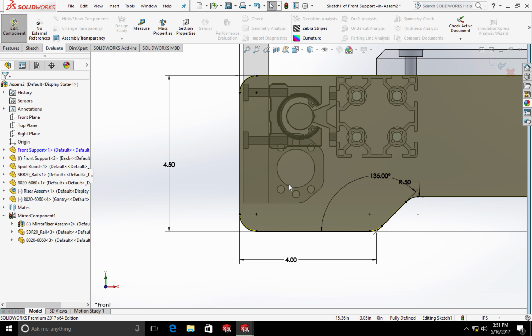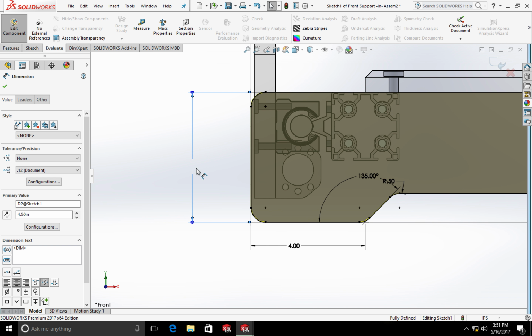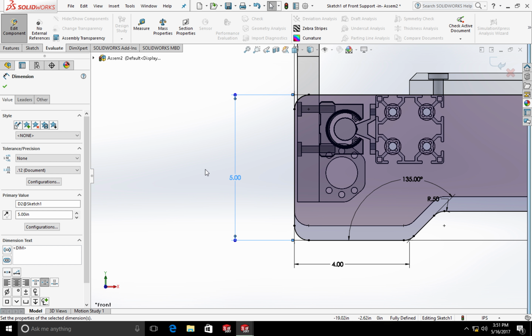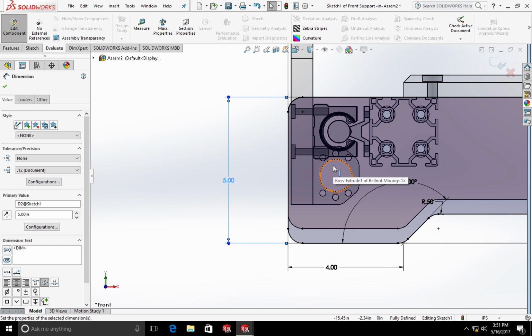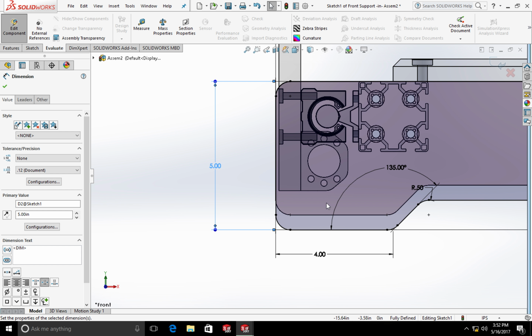So we'll have to change a couple things. First off, I think I'm going to bring this back down. I'm going to extend that a little bit. Let's go ahead and take this out to 5 inches. And we're going to extend that back down to where we can see it a little bit better. And I believe that we should be able to change that to a metric dimension and have it come out okay.